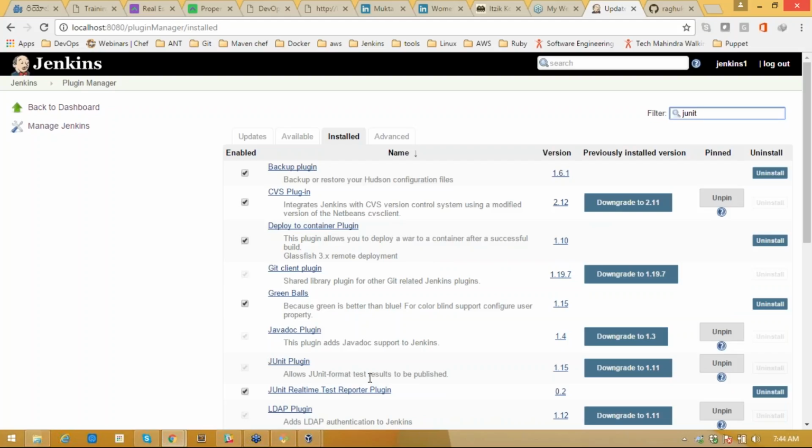It publishes JUnit format test results. JUnit runtime test reporter plugin, it is already there. So JUnit generally will run your tests, unit testing, and it will give you the results. Let us see that unit test results.